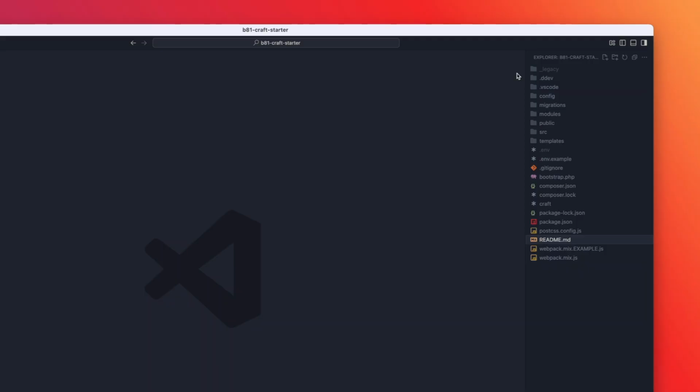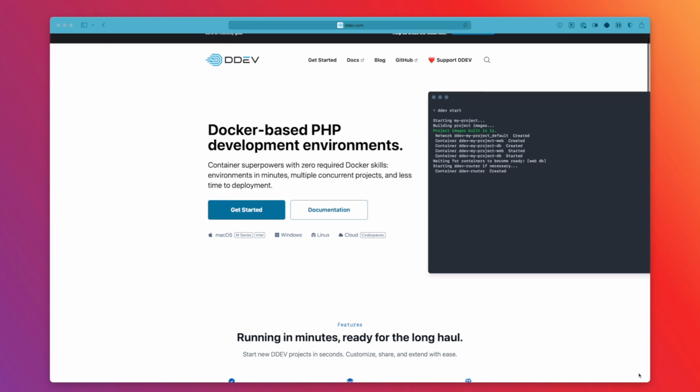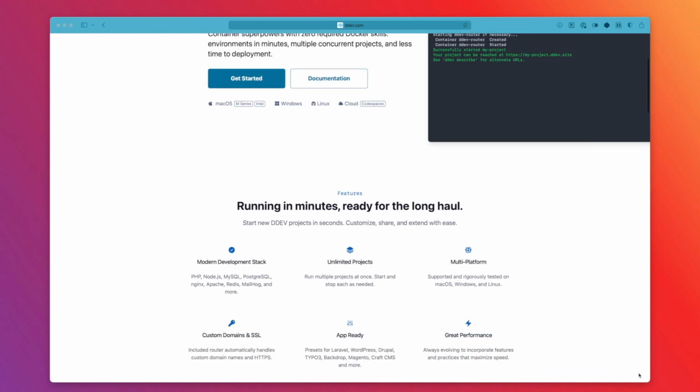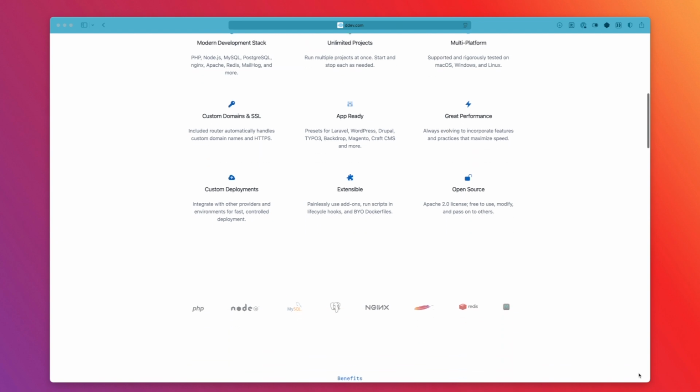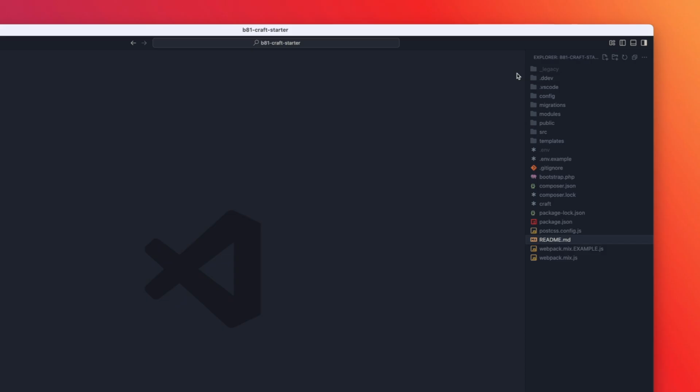The next folder is the .ddev folder, which is what I use for my local development, ddev. It's just a wrapper around Docker. If you're familiar with ddev, you need no further explanation. If you're not, I really suggest you look into it if you're doing local development, particularly for PHP-based web development. The next folder is the .vscode folder, which just contains settings for this particular workspace or project.